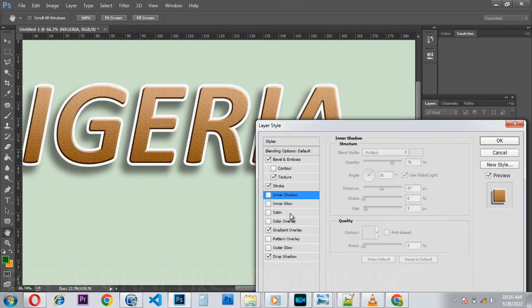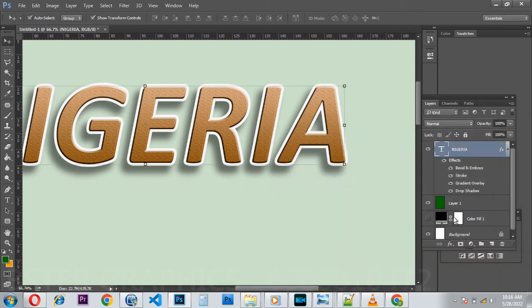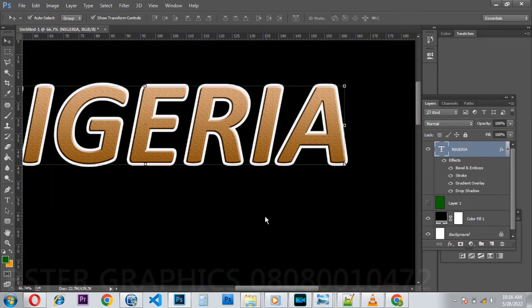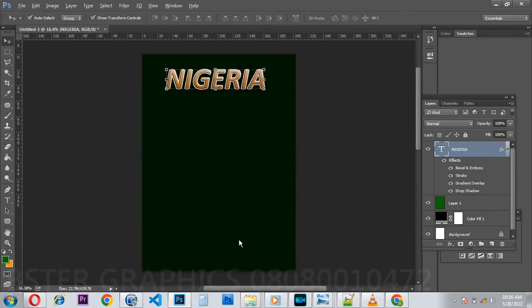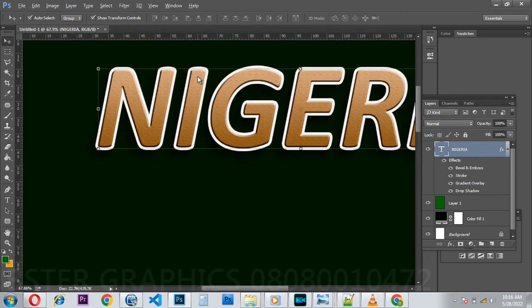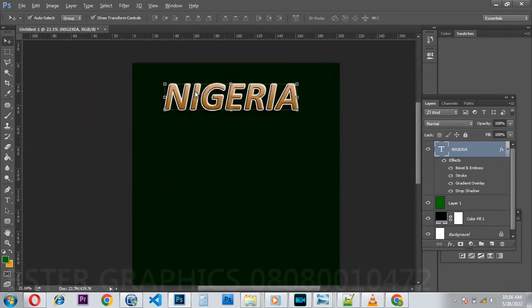This inner glow too and stain. Color overlay, I've shown you color overlay when we were doing shapes. Pattern overlay, you can still apply all of them and know how all of them will work for you. Then I click OK. Let me bring back my background. So this is it. You have seen how our typography now looks.